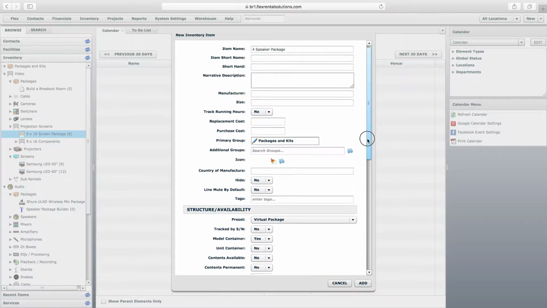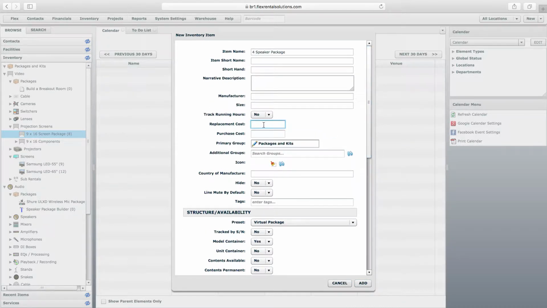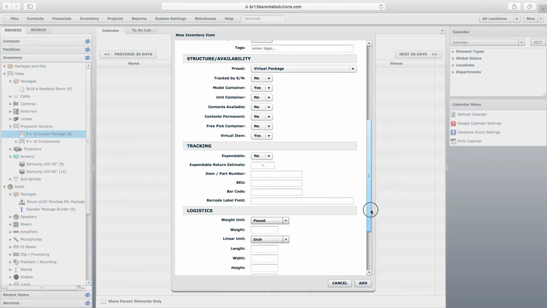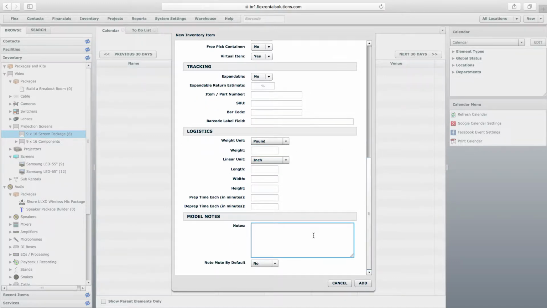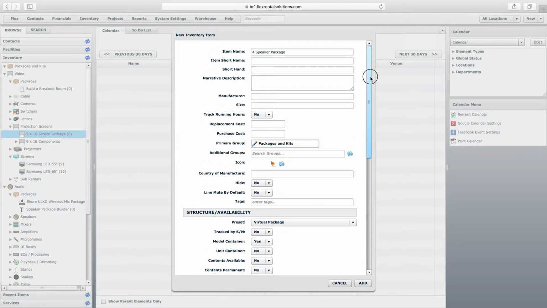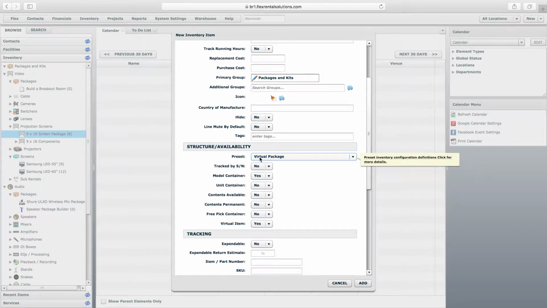I don't really need to put much else in here. There's not really a replacement cost for a virtual item. The replacement cost will be calculated by the items I put in the package. I guess I could put an icon and some of these other things, but because this is virtual, I can't really put a weight in there either, because the weight's going to be determined by the individual items. I suppose I could put some notes in there, maybe a description of what this package is, but for the most part, you're really not going to be filling in much more besides the item name, primary group, and what its preset is.